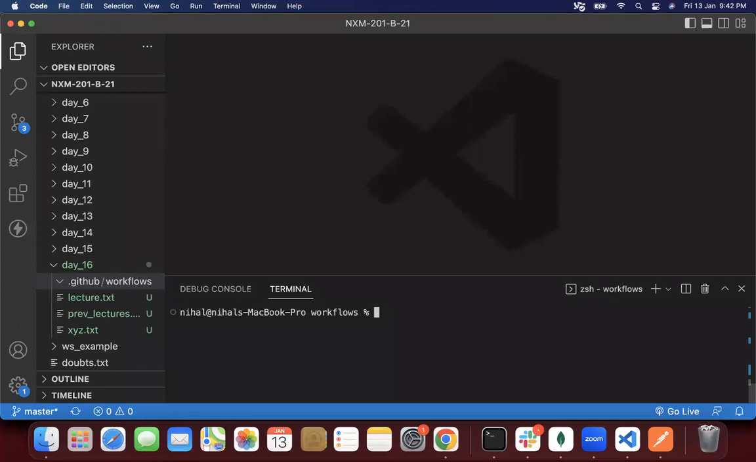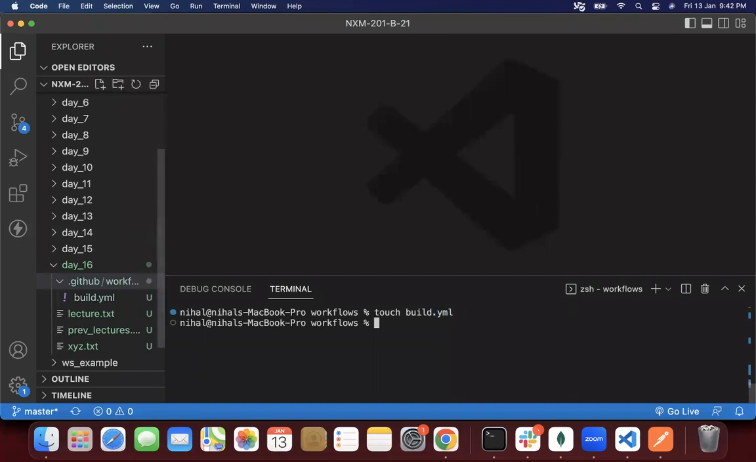So let me create a file, touch build.yml. Make sure the extension is .yml. So far you have a .github folder, inside that a workflows folder, and inside that an xyz.yml or build.yml. Just type one in the chat box.